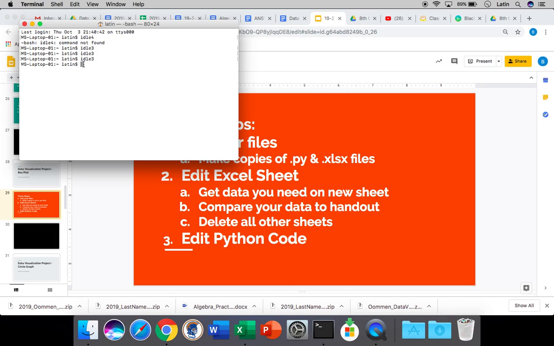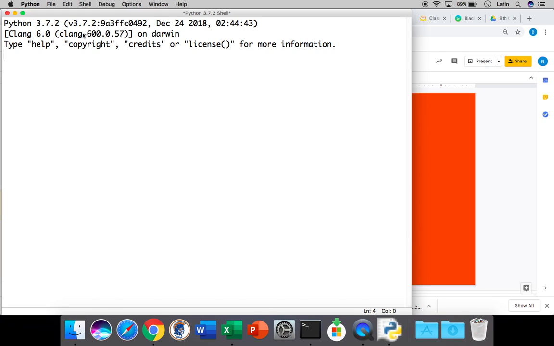And when you've got this cursor right here, what you're going to type in is idle3. So IDLE3, and then hit enter. And this is going to open up Python. And this is where we actually get to working in Python. It's called the development environment.